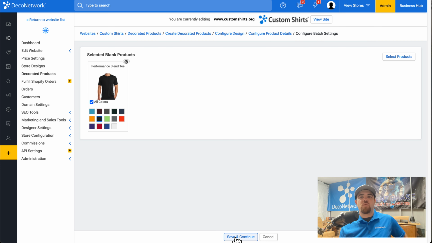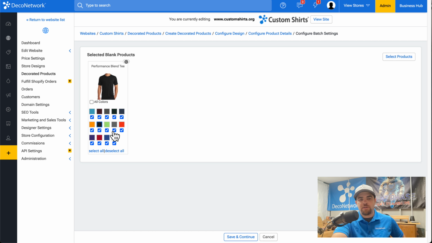Now we could choose what colors this is going to be available in. So if I don't want to offer this in every shirt color, I can check all colors and then just choose the shirt colors that I want this design to be available on for this product.